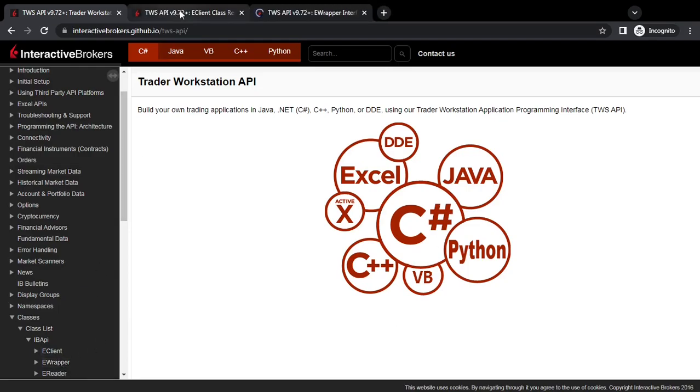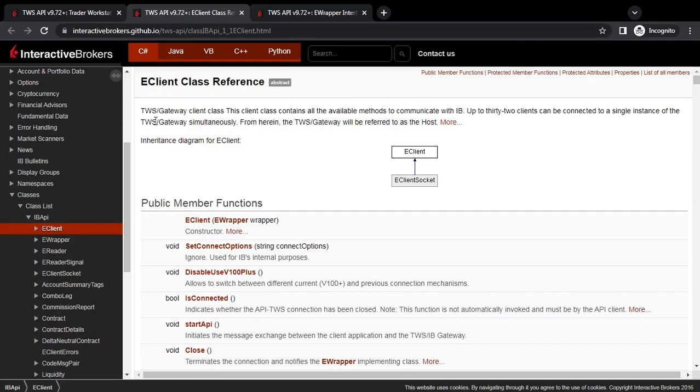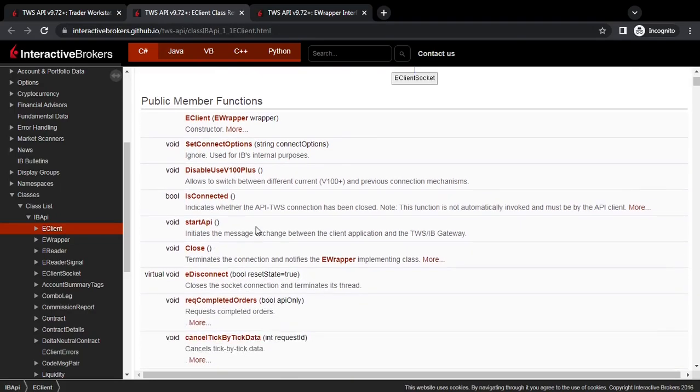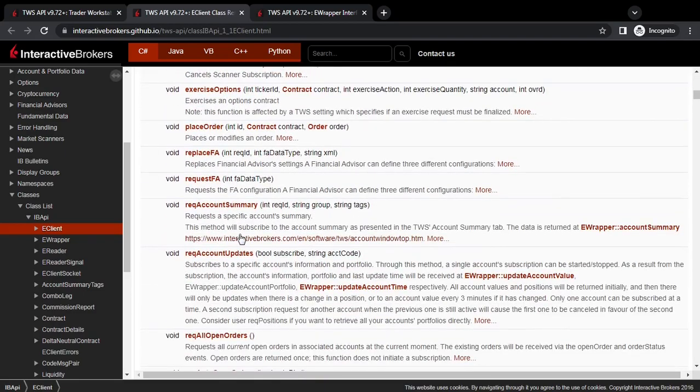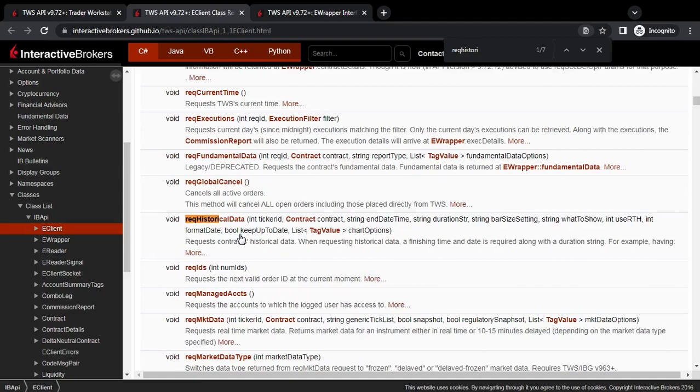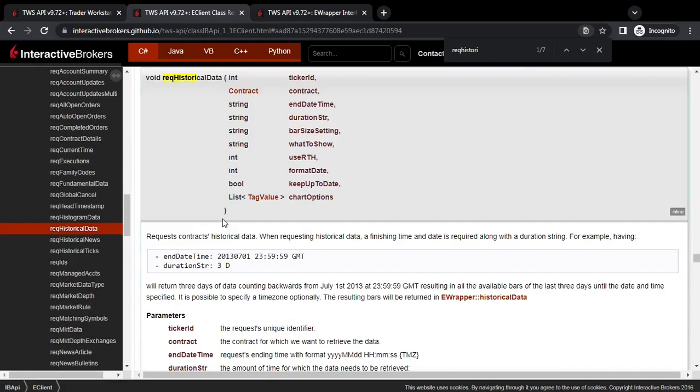So let's first take a look at EClient class. So here we have a list of all the functions that are available in this class. Let's search for request historical data. Here we have it. If you click on this method, it would give all the details about the function, like what are the input parameters, what the function does.